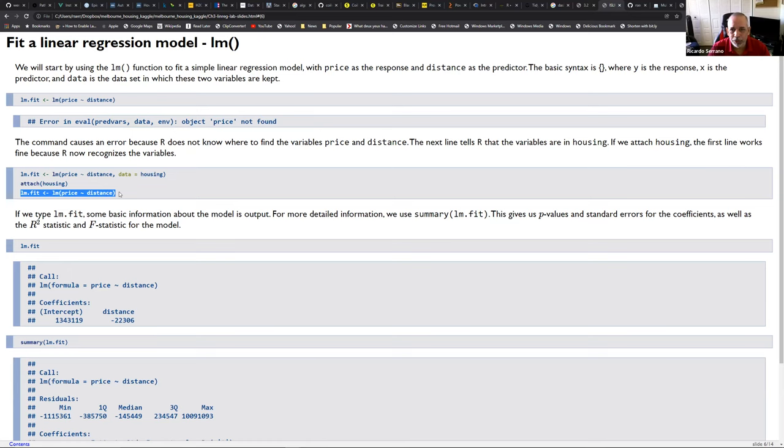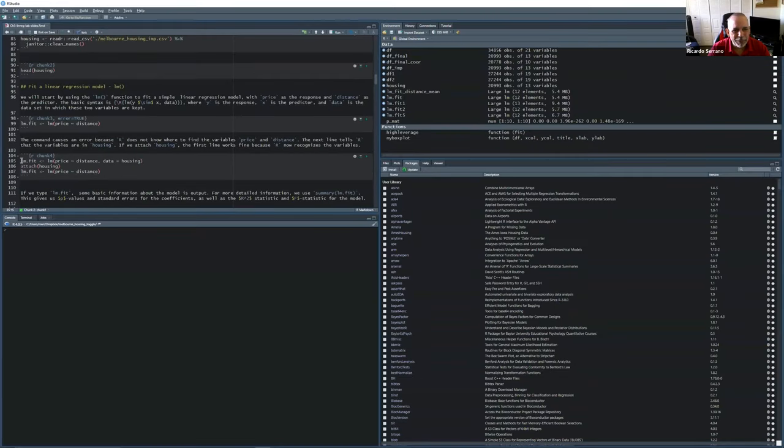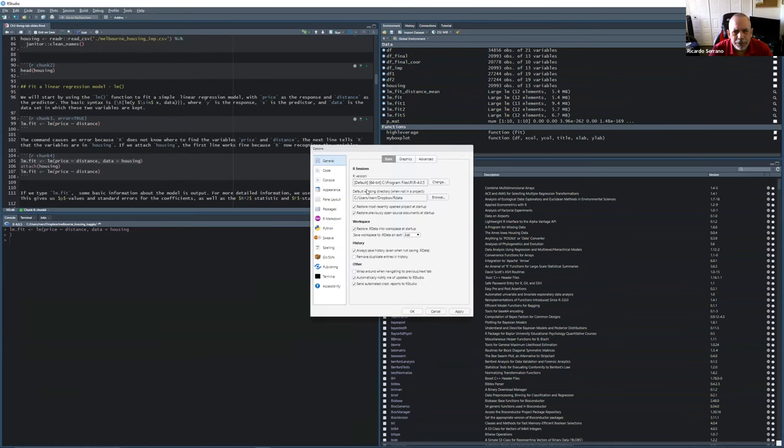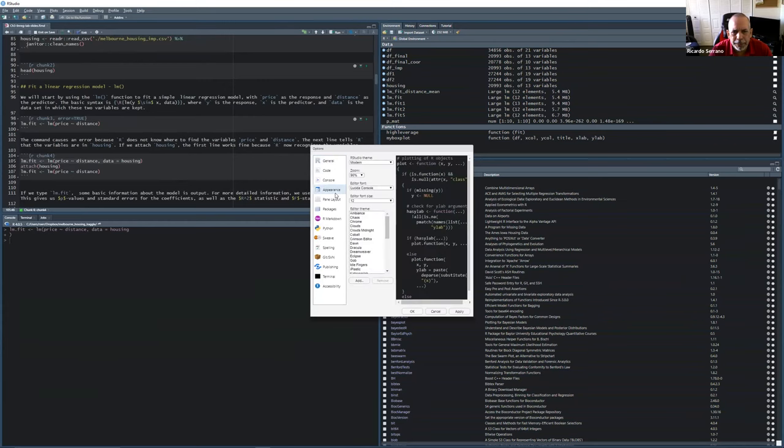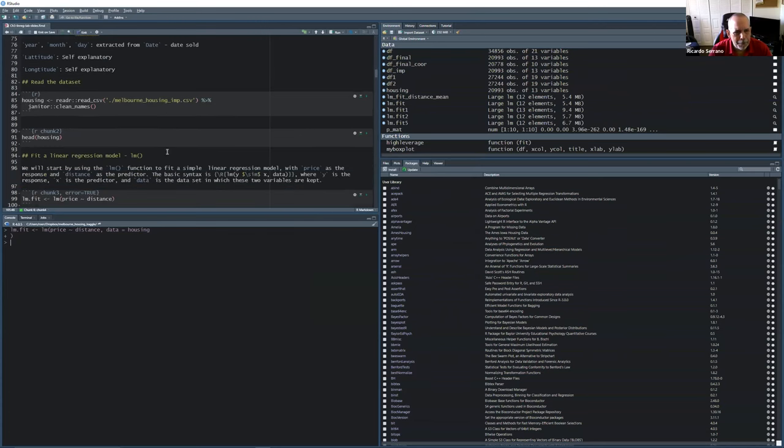So let me show it to you in real time. If you have this, for example, the lm fit. Okay, let me put this. Wait a minute. Ricardo, can you just put the font a little bit bigger? Okay. Let me see. Global options, appearance, font. How is that? Better?